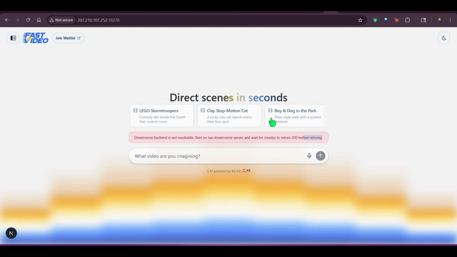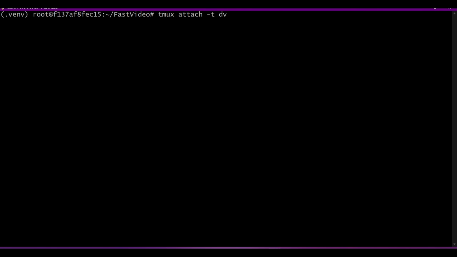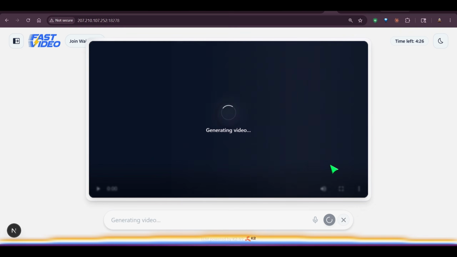Once this is ready, you can go to the front end that we have just started, refresh this, and now we should be able to send over the different commands. So let's send over the Lego Stormtroopers. We go to the DV screen now, which is the backend which is running, and you can see that it's successfully generated in 3.86 seconds. And you go back to the video.